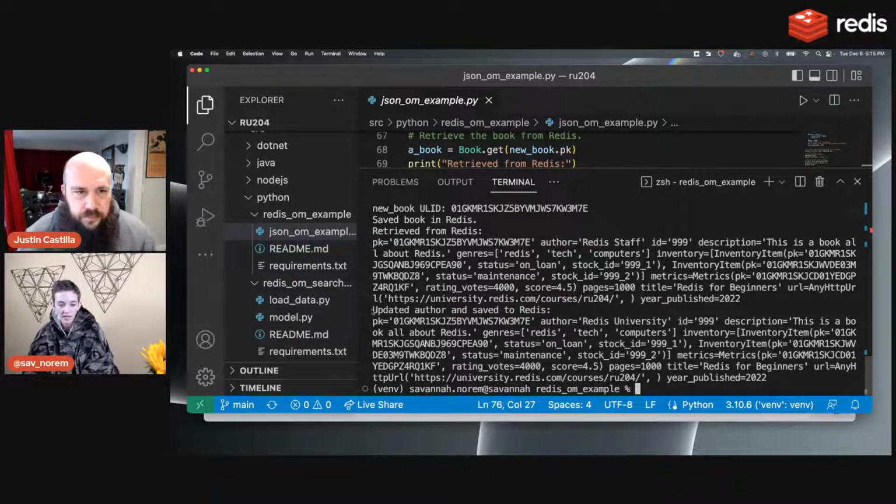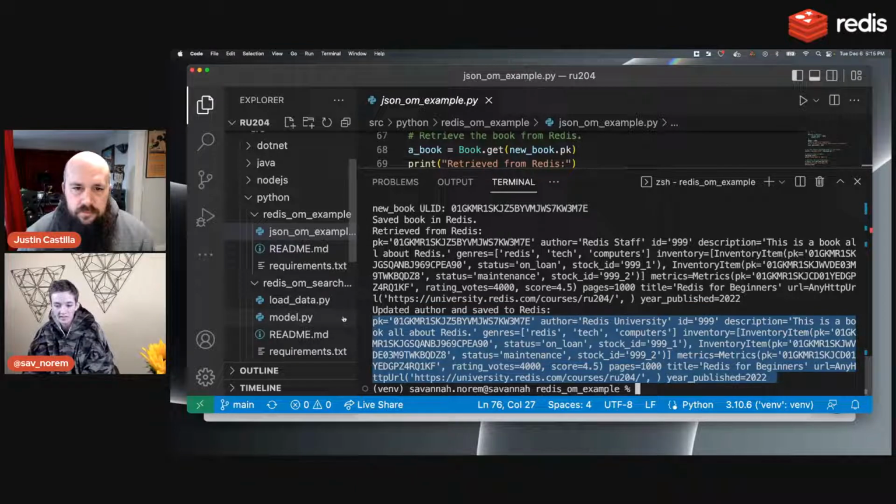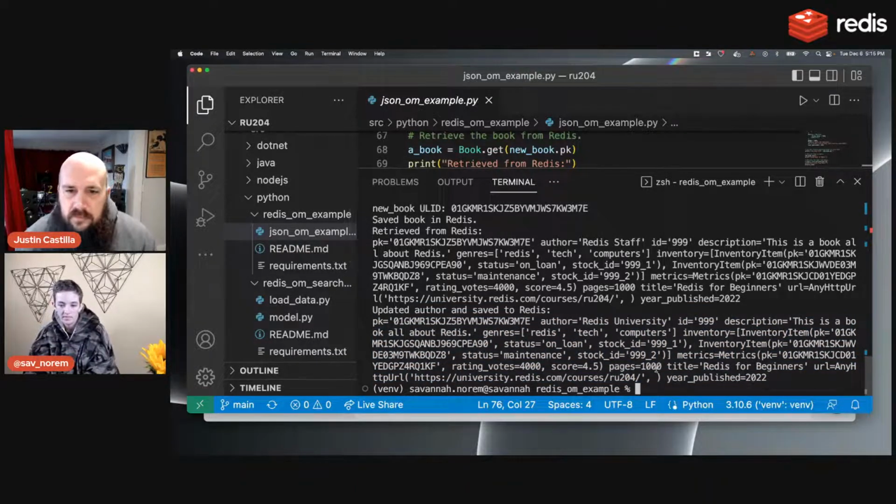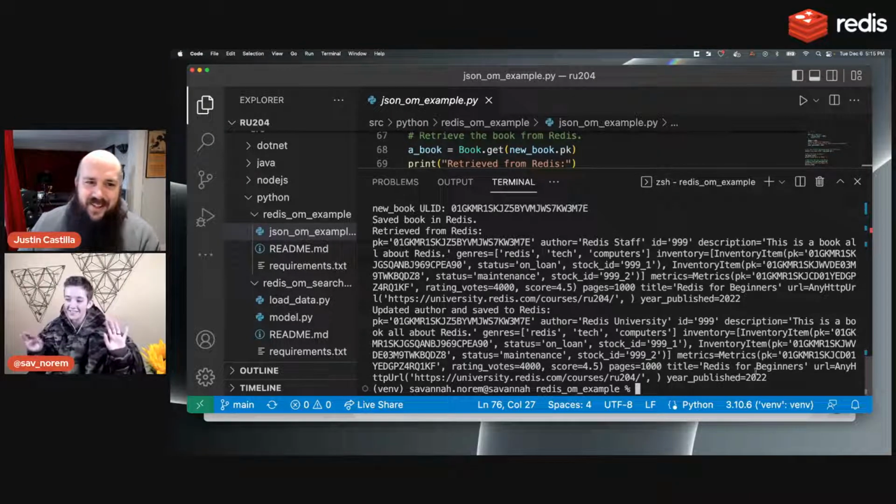Yeah. And then we updated the author, and you can see it is now Redis University, and everything else is the same. Hopefully. Awesome. I didn't actually read all of it, but I'm assuming. Yeah, I didn't compare all the characters or anything. But.